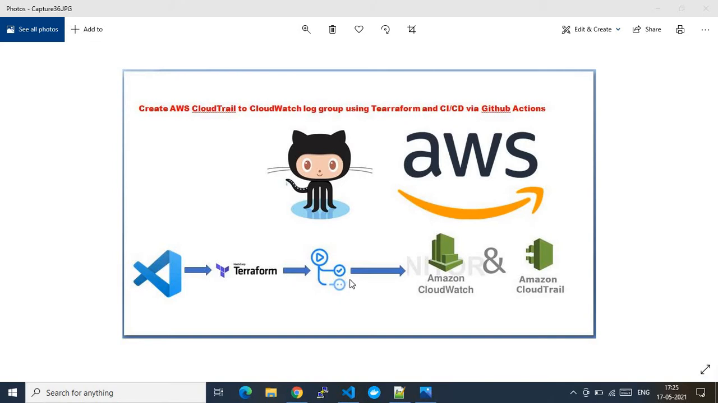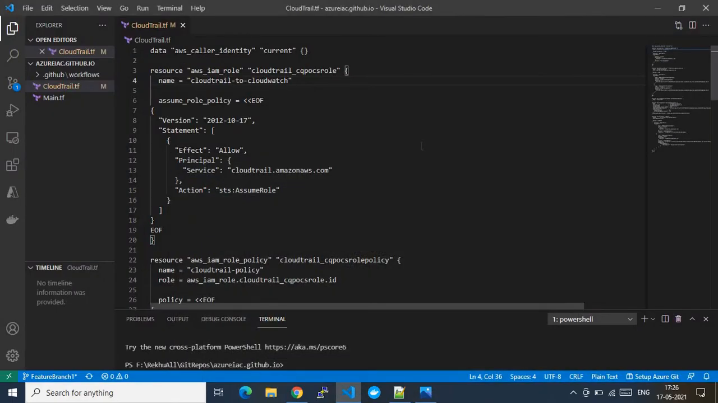Once I do the Terraform apply, my code, which I'm going to show you here, will automatically create a CloudTrail, which will forward the logs to my CloudWatch log group. So that's the basic pipeline information. Let's go to the code. I will quickly walk you through the code, then I will show you the demo as well.